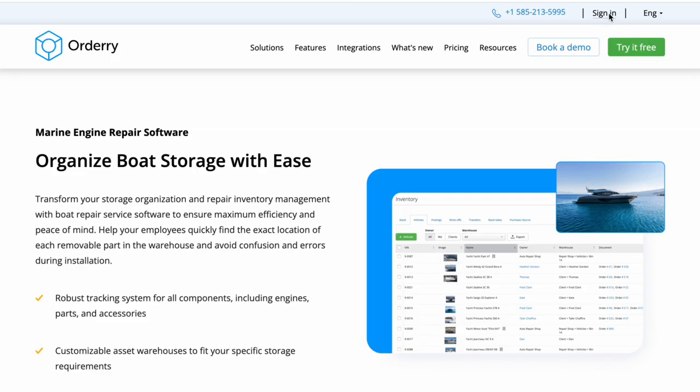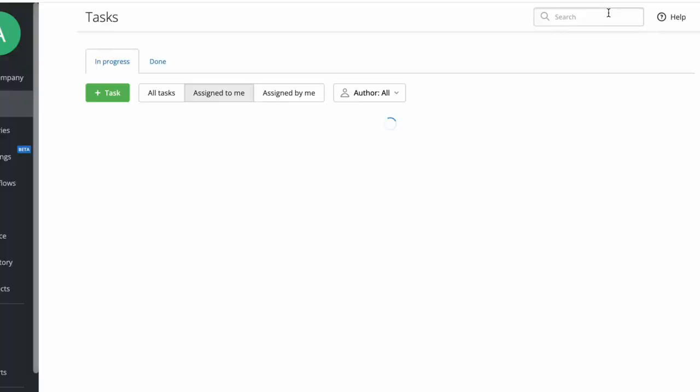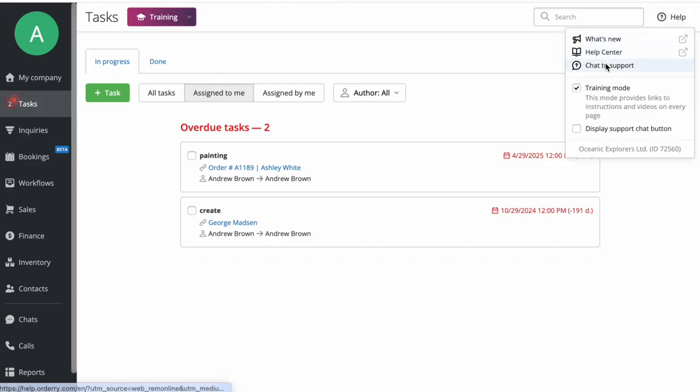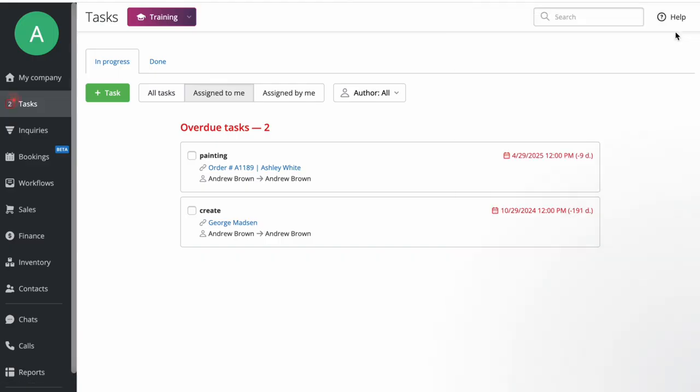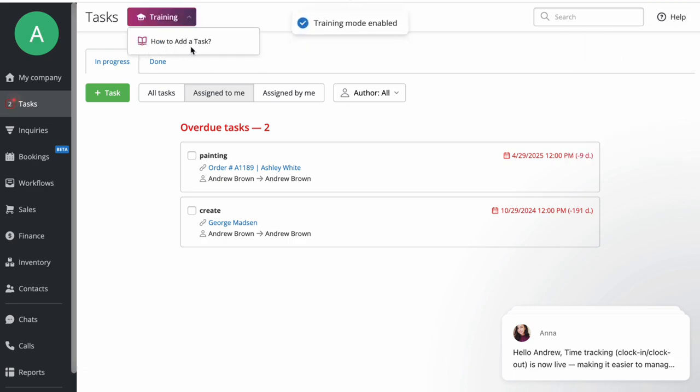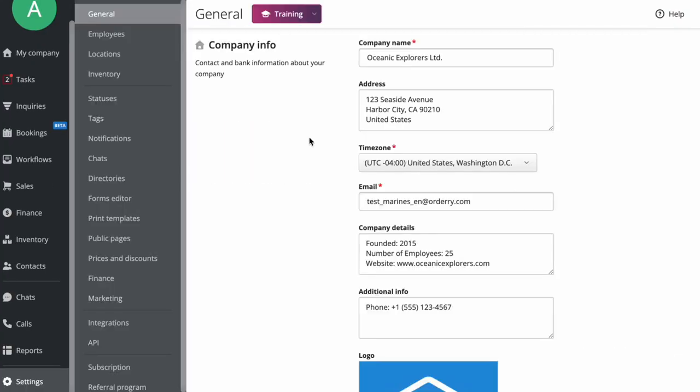First, you need to log into your account. Note that on each page there is a help button for quick access to the knowledge base or to contact support chat. When you enable training mode, you will see a training button where the main articles on working with each section are collected.